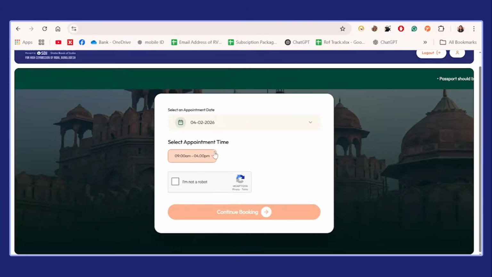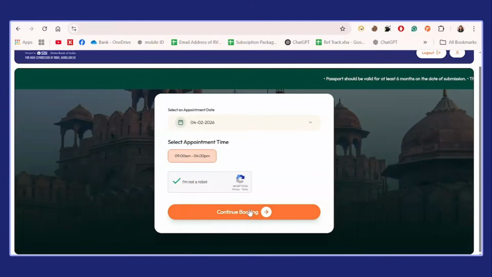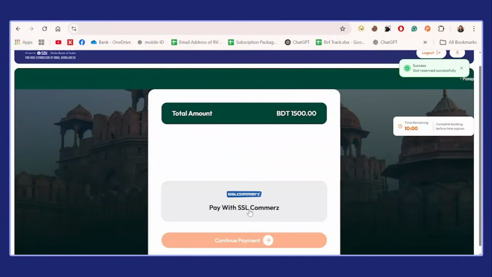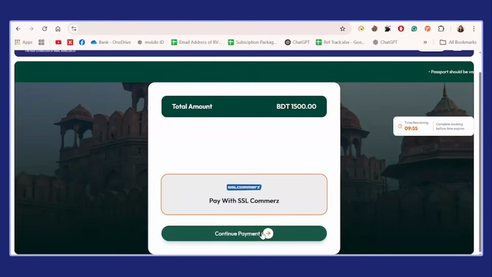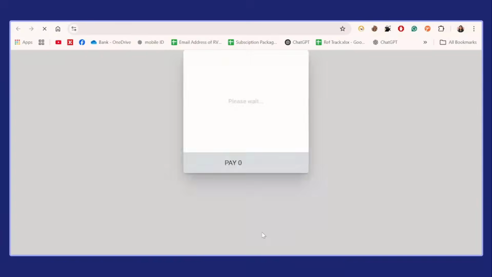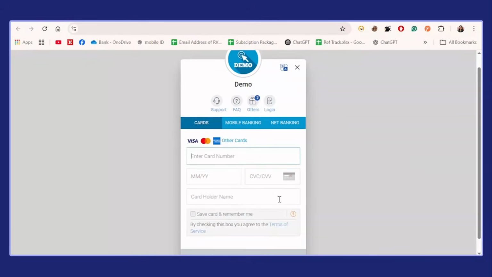Select your preferred appointment time. Currently, there's typically 1 available slot, so it's auto-selected. Complete the CAPTCHA and click Continue Booking. You'll see the total amount based on your uploaded web files. Select the payment method most convenient for you, mobile banking, card, or other available options.